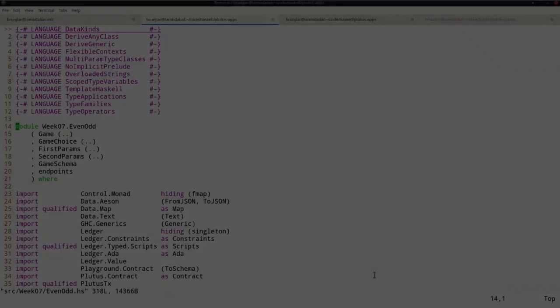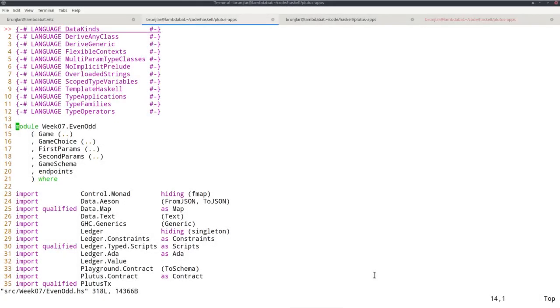So let's look at the implementation. It's in the module EvenOdd. And if you're wondering about that name, it's just because if the sum of the two numbers that the players pick is even, then the first player wins, and if it's odd, the second player wins. Which is the same as what I said earlier: if they agree, the first player wins, and if they are different, the second player wins.